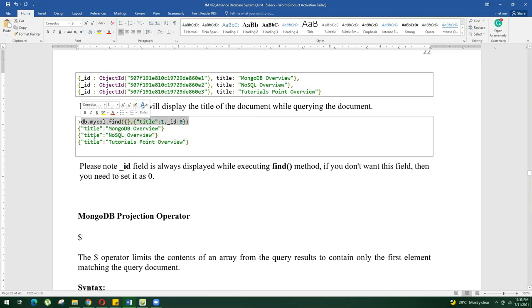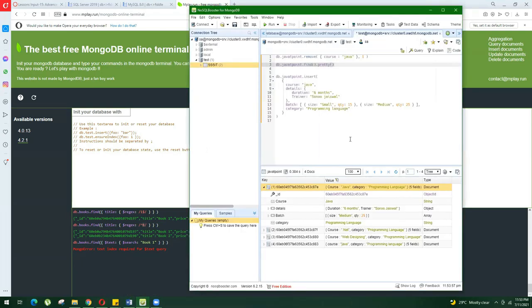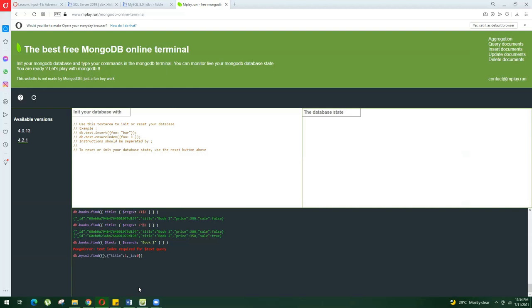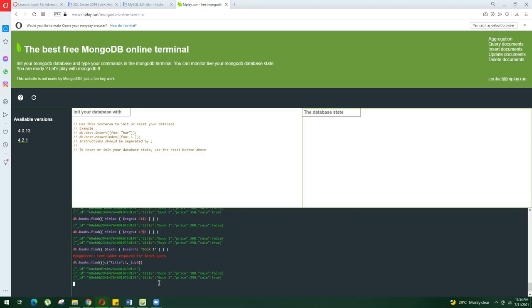So let us try to use this one in our previous example. Take note, guys, I am using MyPlay because almost all of the codes will also work in NoSQL Booster and MyPlay. So we will just only use this one compiler so that we will not be repeating anymore. So title, _id. Okay, so let's try to run this one. Take note, we also have price and sale. What will happen if we will not specify them? Okay, take note, they were all displayed.